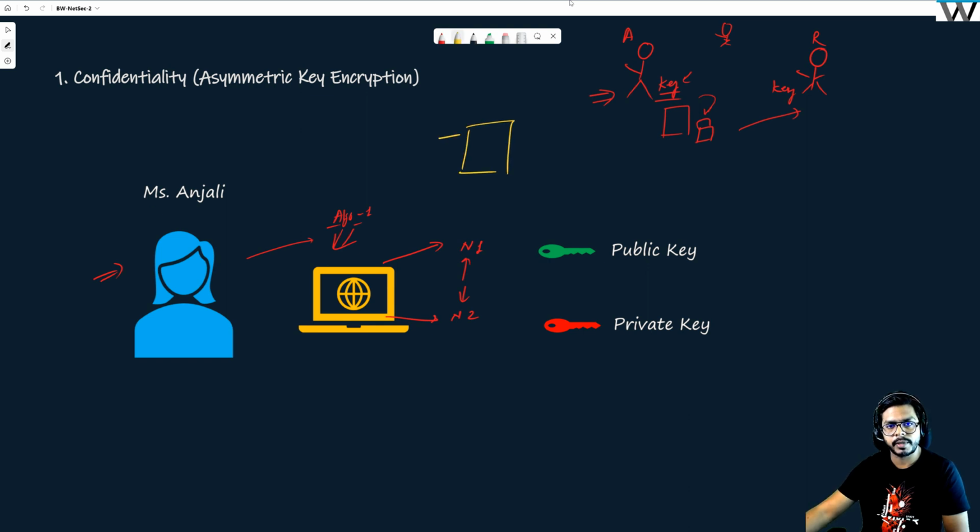Here is my document or my file. That is again my plain text also. I think you understand the meaning of plain text now. Plain text means anybody can read this document because it is in plain, right?